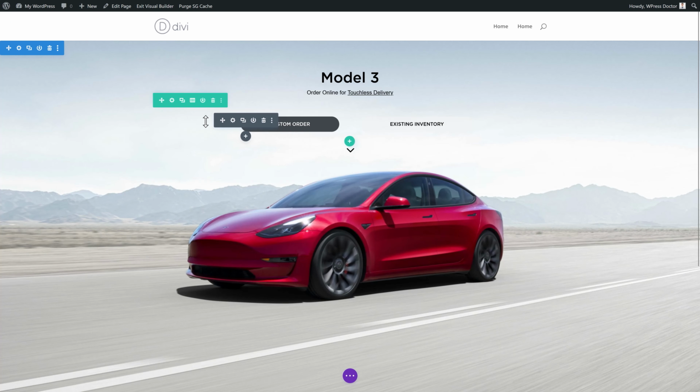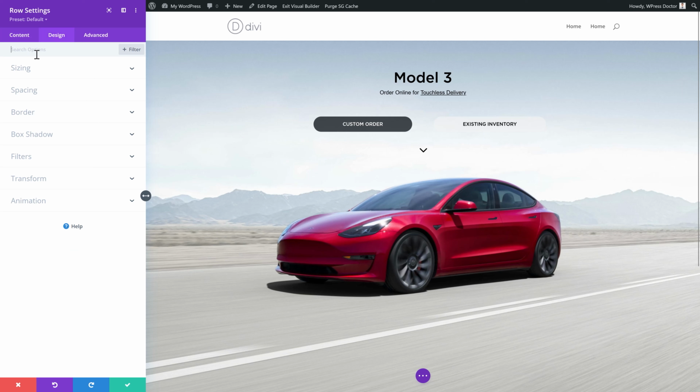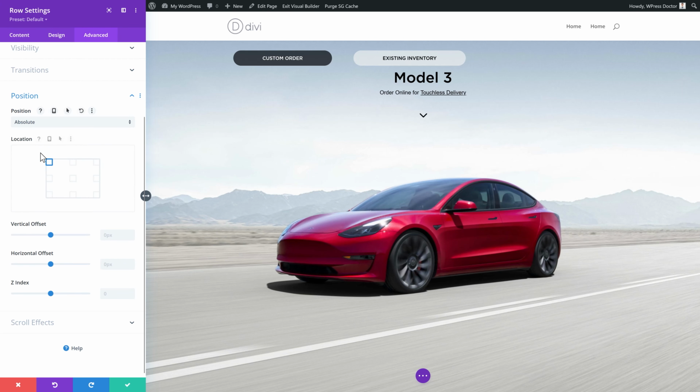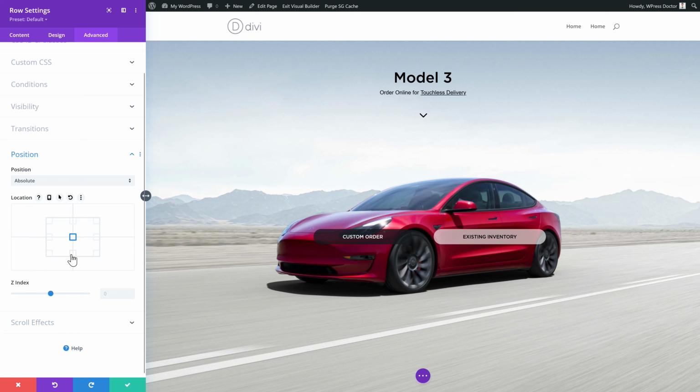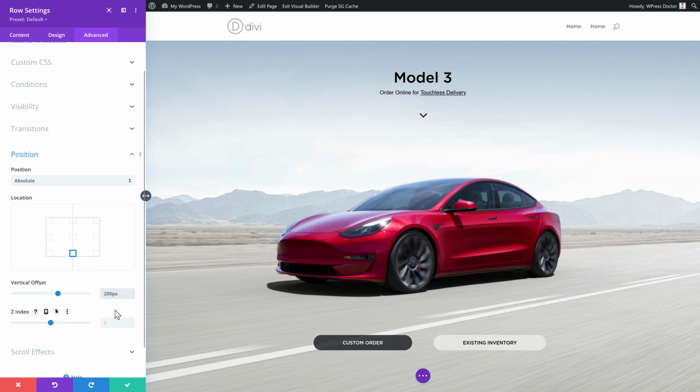Then we have to move these entire 2 rows down below the Tesla. So we go to the row settings, we go to advanced, we go to position. We're going to place the position on absolute. We're going to place it down here. And then we have the vertical offset, so we can change it to 200 pixels like this.